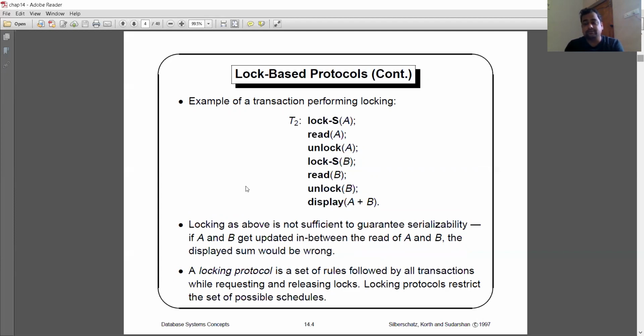Once you perform the data item write operation, then you can perform the unlock operation. Until you perform the unlock operation, that same data item cannot be used by other transactions. So this is the basic idea. We have to acquire the lock, read the data item, perform the operation specified by the users, write, and unlock the data item. Then it can be used by others.